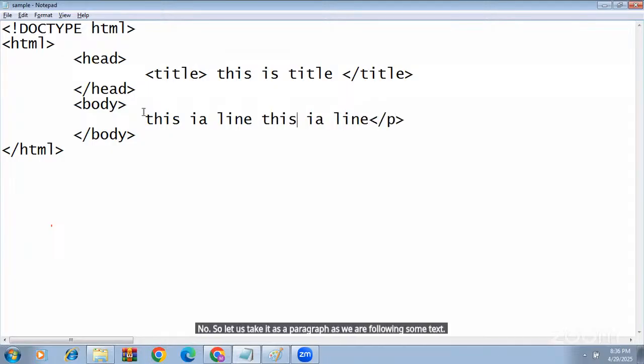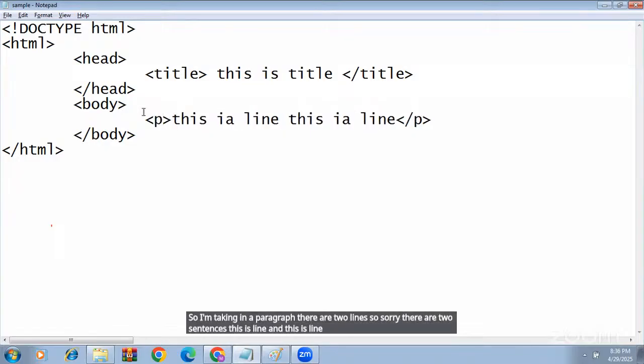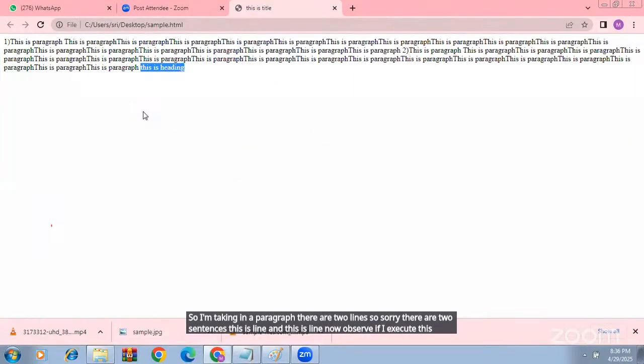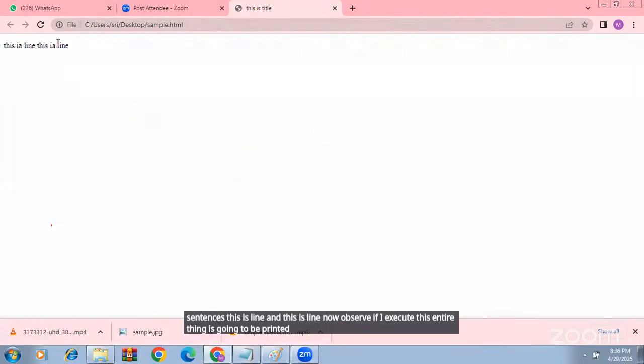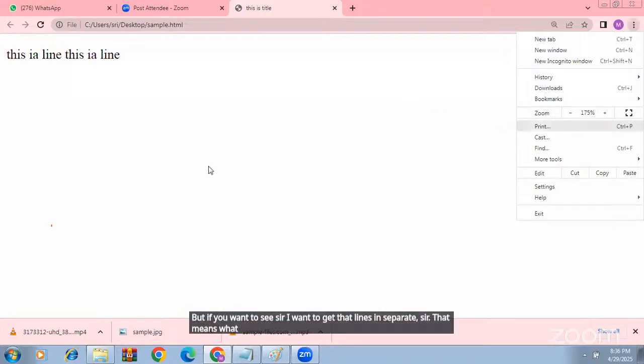So I'm taking in a paragraph, there are two lines. Sorry, there are two sentences, this is line and this is line. Now observe, if I execute this, the entire thing is going to be printed in the same line. See, this is line, this is line. But if you want to see, sir, I want to get that line in a separate line. That means this is line has to be printed in a separate line.